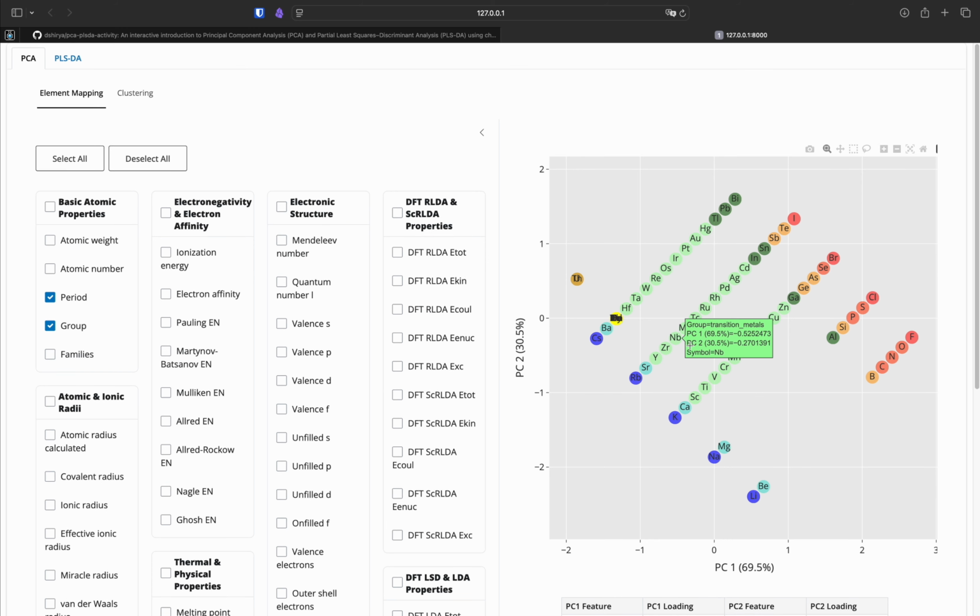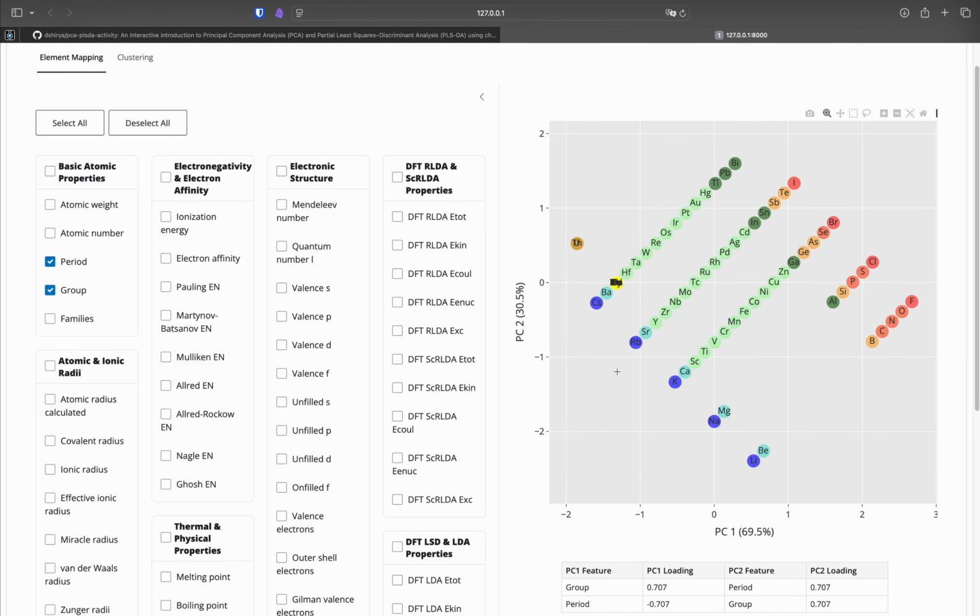By default, the visualization, a two-dimensional PCA plot, is initialized with just 2 features selected, period and group, providing a familiar structure that reflects the conventional periodic table. We suggest starting the activity with students selecting a familiar group like alkali metals, halogens, or even more specialized groups like coinage metals or precious metals.